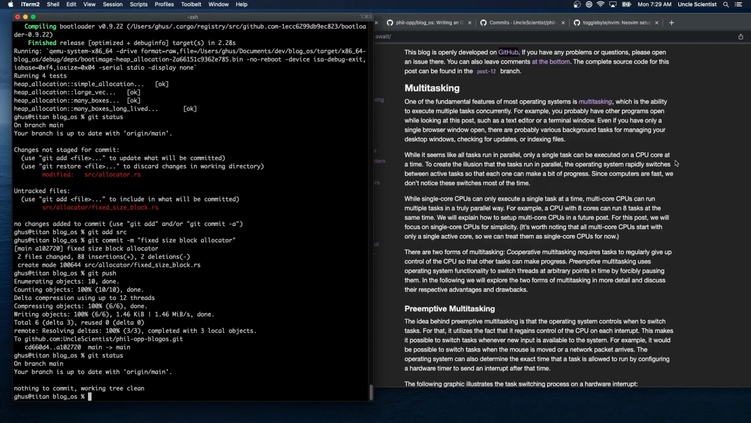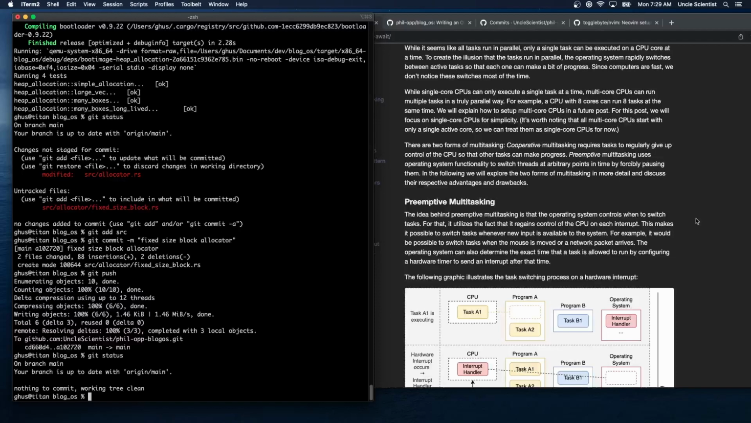While single-core CPUs can only execute a single task at a time, multi-core CPUs can run multiple tasks in a truly parallel way. For example, a CPU with 8 cores can run 8 tasks at the same time. We will explain how to set up multi-core CPUs in a future post. This is why I think there's still more to come. For this post, we will focus on single-core CPUs for simplicity. It's worth noting that all multi-core CPUs start with only a single active core, so we can treat them as single-core CPUs for now. There are 2 forms of multitasking.